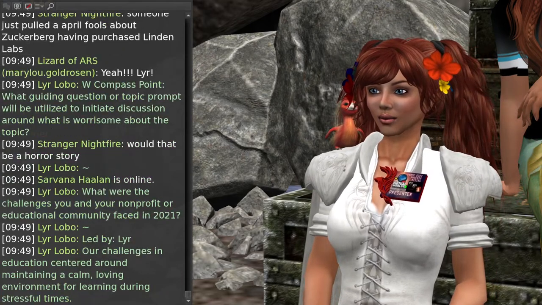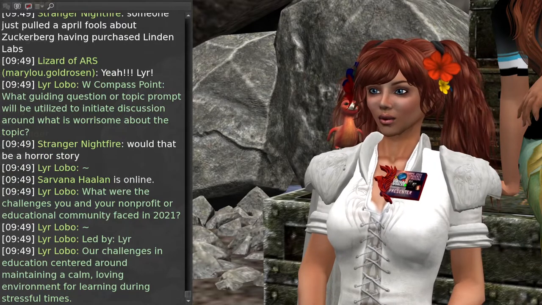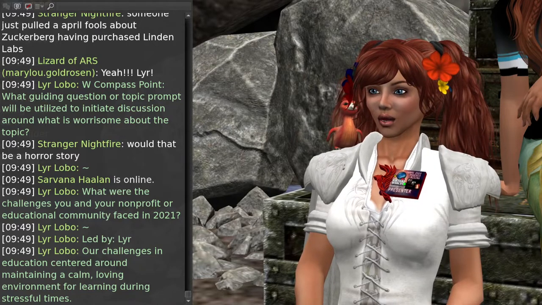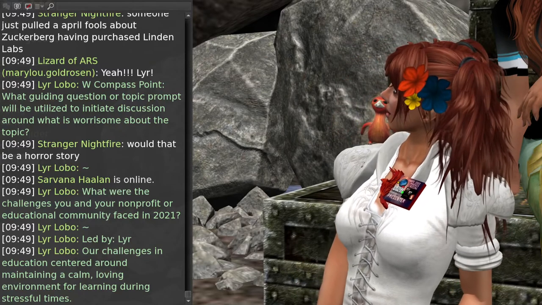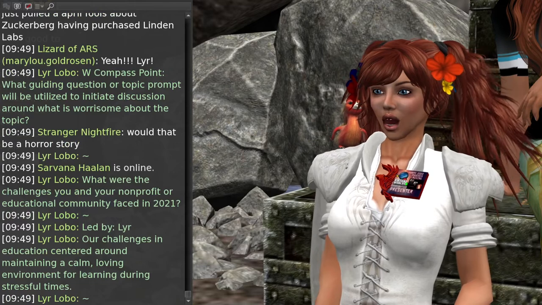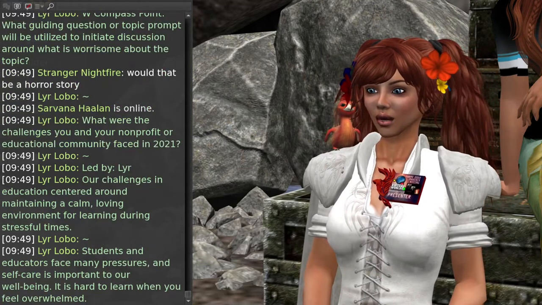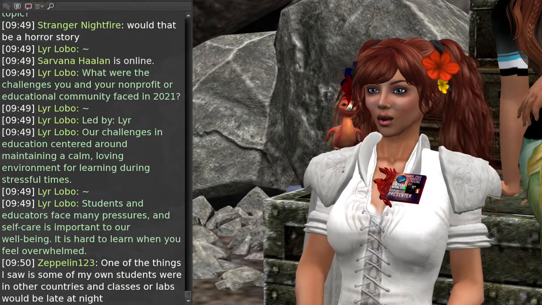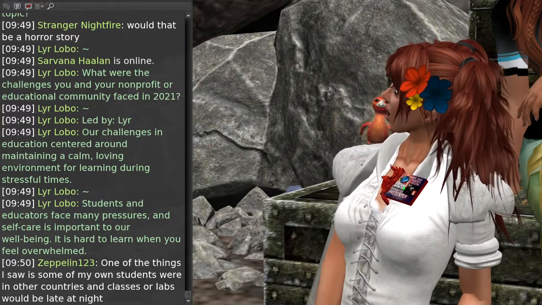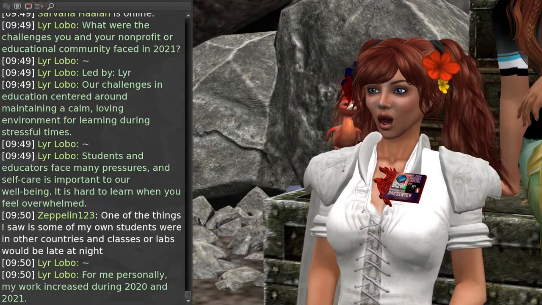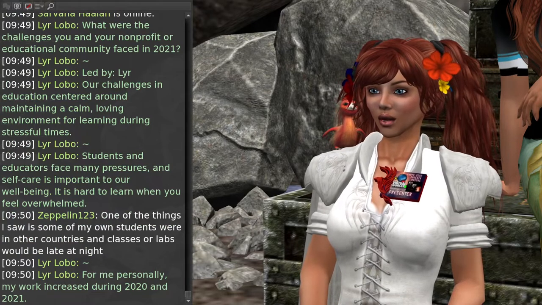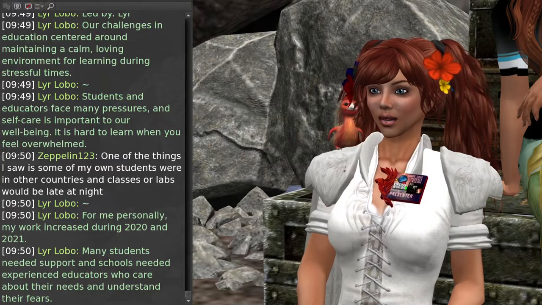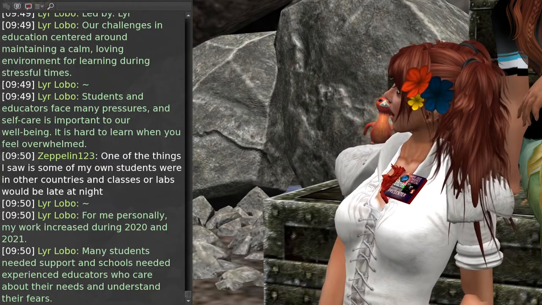Our challenges related to what Zeppelin and others have mentioned: we have fast turnaround times. We have shorter or no breaks between terms to keep students focused. But the problem is, when do we take a breath and synthesize and rest? So students and educators face many pressures, and so do nonprofits. And self-care is important to our well-being. It's hard to learn when you feel overwhelmed, and it's hard to teach and keep everyone energized and on fire. For me personally, my workload accelerated. I was teaching for 3 to 4 different schools and more than a half-time load at 3 of them. So it was like, how many half-times or full-times can you do?